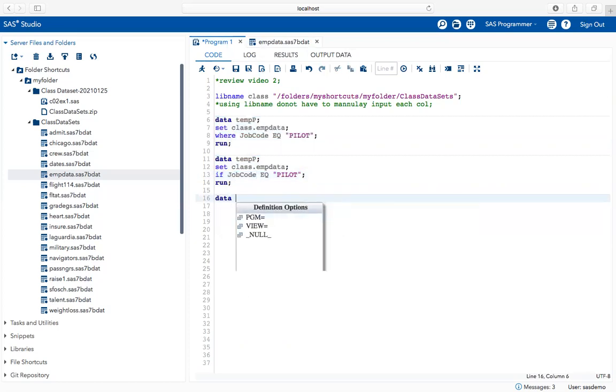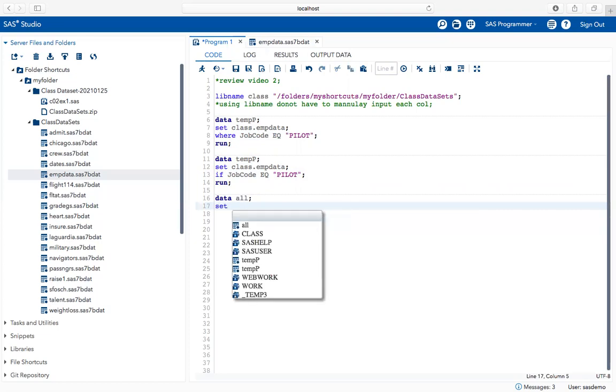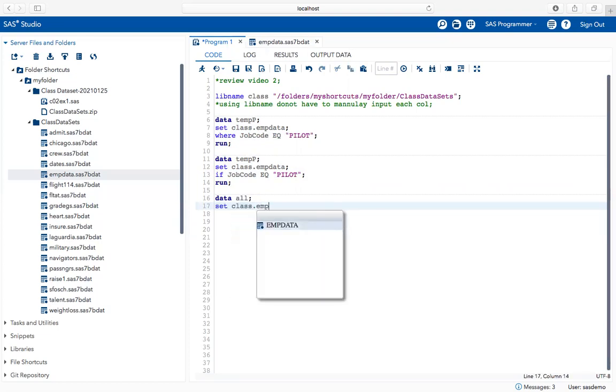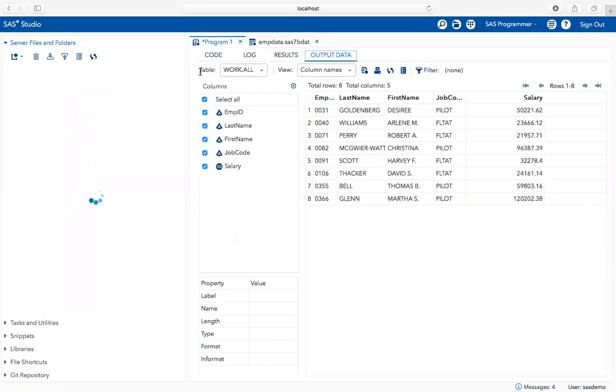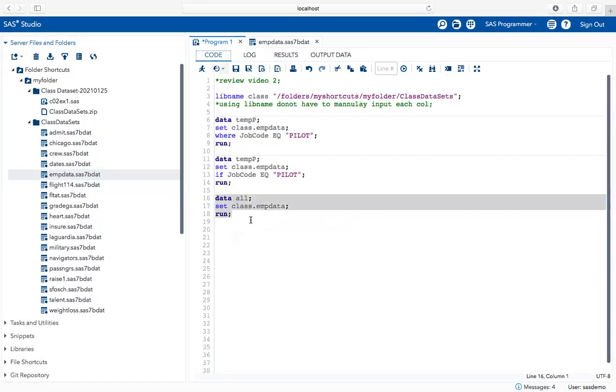And I'll also have a data set called all. If we set class emp data and then run. So now I have all the data just in two different ways. So here I'm going to go look at our proc frequency, since that is one of the things we still need to look into.